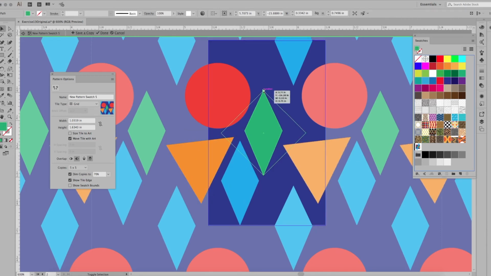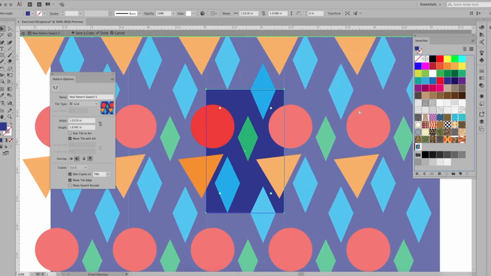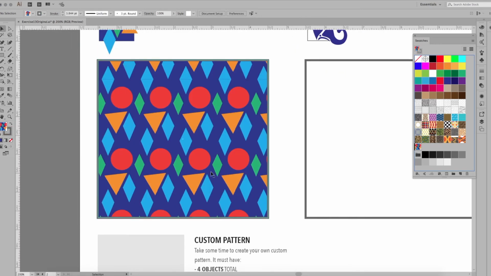All right, and I'll make the green one bigger, and I'll move that a little bit. Maybe I'll make this smaller. I'll zoom out, see how that's looking. Yeah, it looks pretty interesting. All right, so I'll exit that. That's a pretty basic manual pattern.